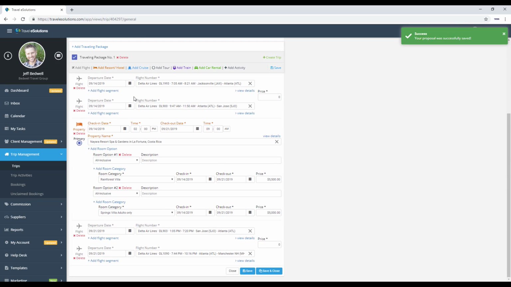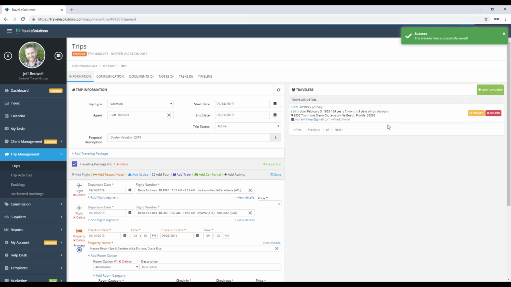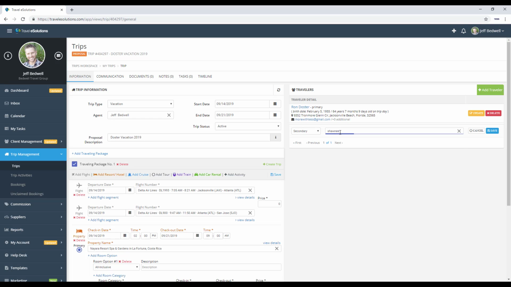So now we see our first traveling package is complete with our flights and our resort. So now let's add some travelers to this proposal. Just like normal, you would click and add traveler. We're going to add our primary client as Ron and click Save. We'll add our secondary traveler, Shawnee, and click Save as well.